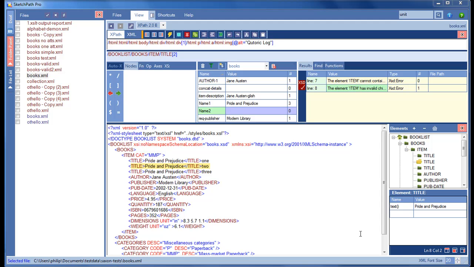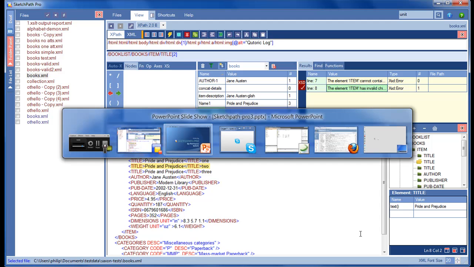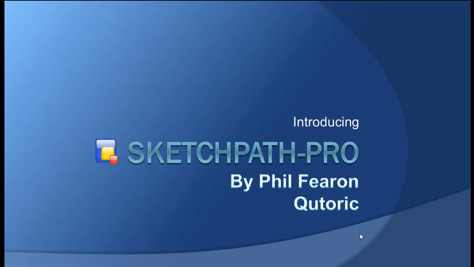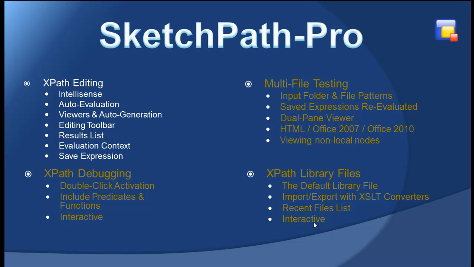Right, let's just pause a moment to look at what we've covered. So if I go back to where we were, which is there, and go to our next slide. So we've covered Intellisense. We've seen that auto-evaluation happens as we type. We've gone through the XML viewer. There are HTML and Office viewers as well. We've seen how XPath is auto-generated. We've used the editing toolbar in that we've clicked on Save, but there are a number of other items on that toolbar which are fairly self-explanatory.